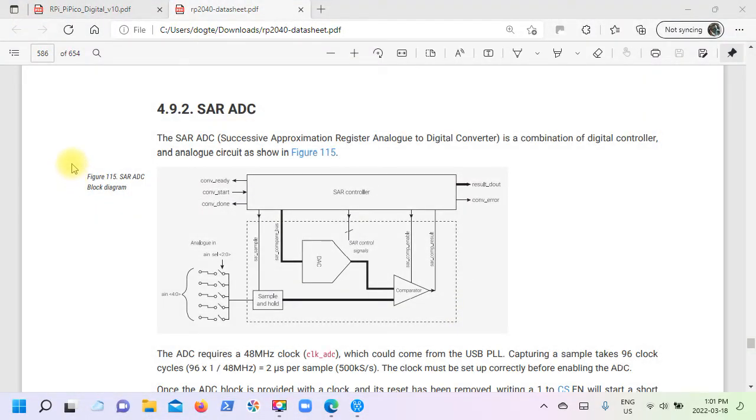So before we finish up our discussion on analog to digital conversion, I just want to bring you back to figure 115, where I said that we can have a possibility of 5 different analog inputs, but we only have one analog to digital converter. So I have this question: if I have one conversion, and I want to do several conversions, how long do I have to wait before I can do the next conversion? So it says in here the ADC requires a 48 megahertz clock, which is what we're running on the Pico. And it says capturing a sample takes 96 clock cycles. So 96 clock cycles times the period, and the period is 1 over 48 megahertz, comes out to 2 microseconds per sample. So you can see we can take multiple samples, but we need at least 2 microseconds between them.